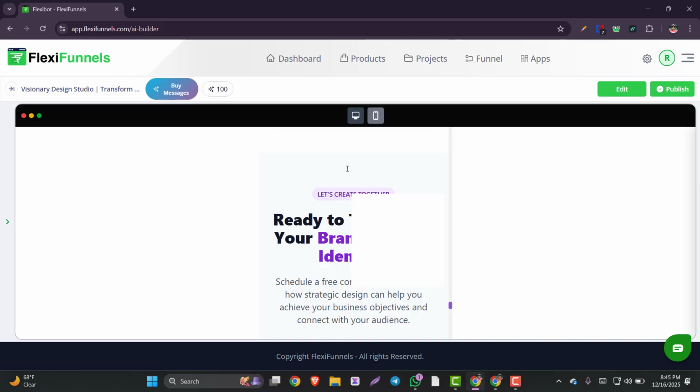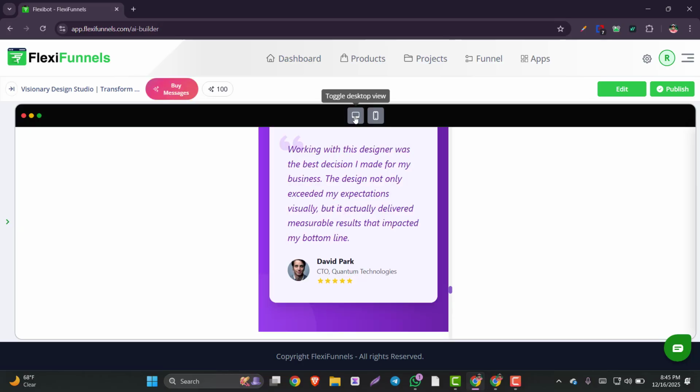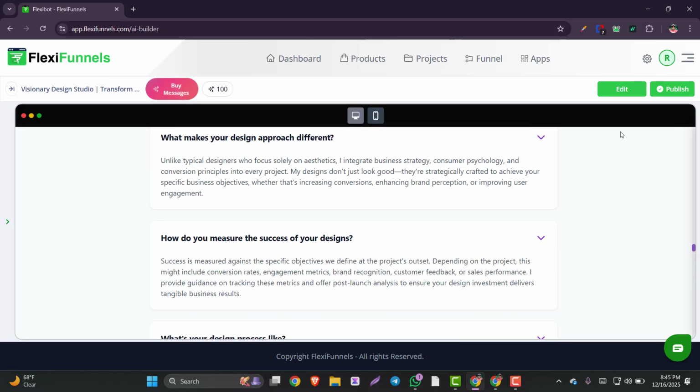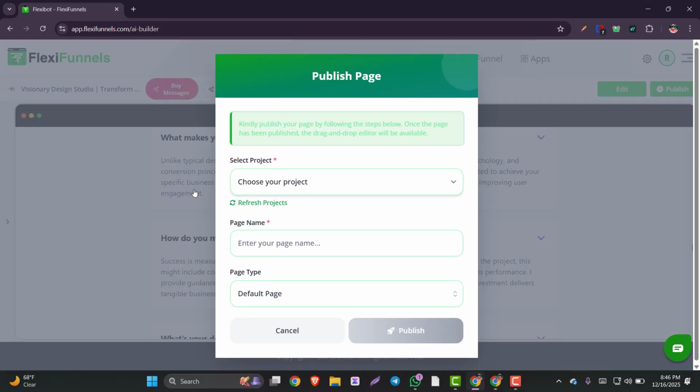If I click the edit option to change some elements on this page, I have to edit and then publish this page. So this is the freelance service project, and I can add this page as a sales page. Also I can give it a name, service page or home page. So I just name it home page. This is my home page, and I just publish this page. So it will be automatically added to my project.